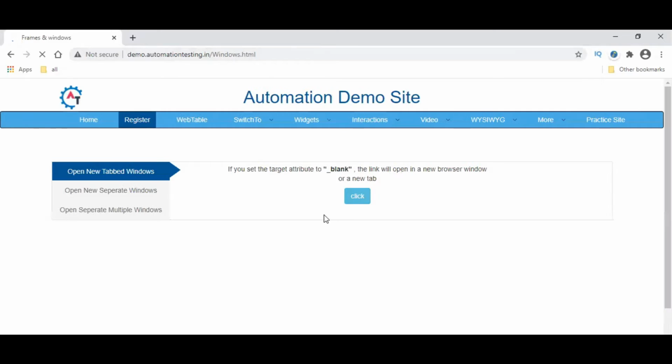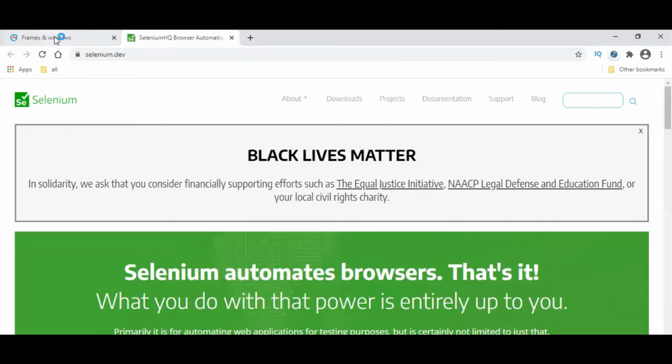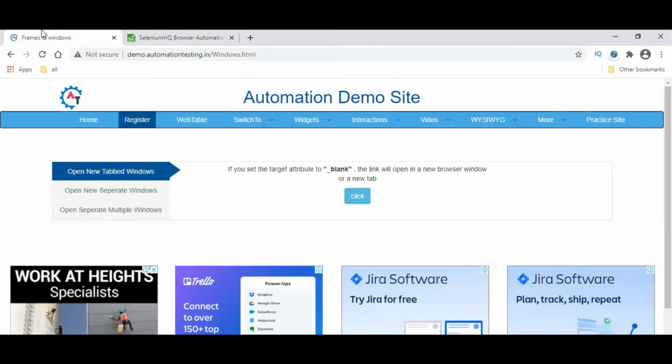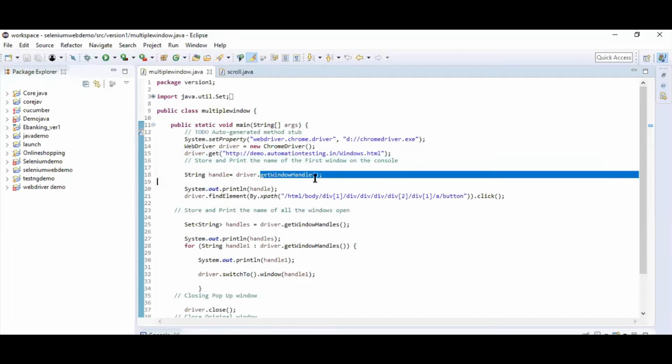So this is one window, and if I click on this, it will open a separate window. So this is another window, this is the second window. Understand this? These are multiple windows, and we are going to handle these multiple windows. As far as we were using only a single window before, here we are going to handle multiple windows, and every window has a window handle name. That is the window handle number or ID, whatever you want to call it, but we are going to get the handle ID of that particular window.